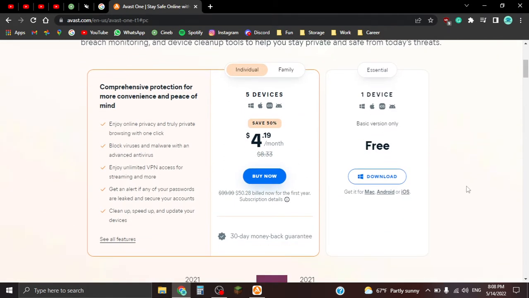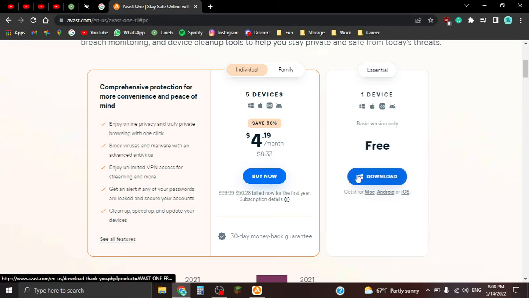You got two options. Once you scroll down, you get two options: the free and the paid. The paid has two types: individual and family. You could just click buy now, and obviously it tells you the additional features. Of course, free has fewer features, and it's available for Mac, Android, iOS, and of course Windows.